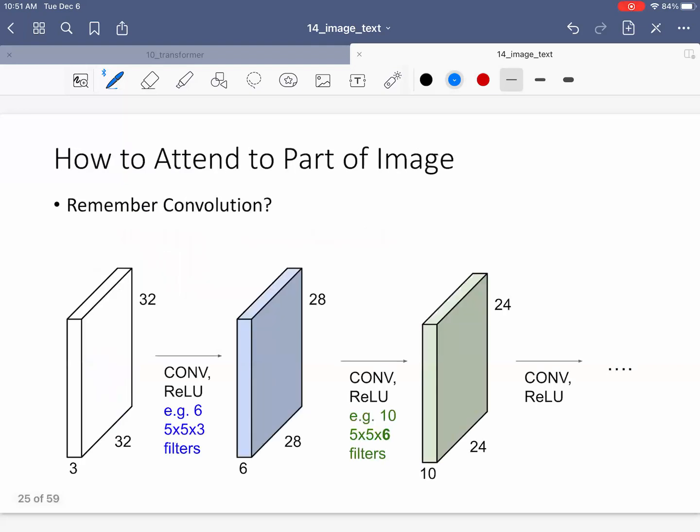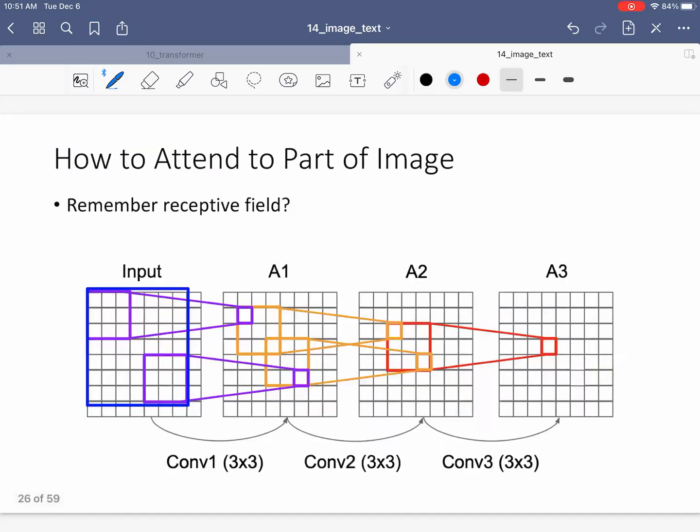Right. If you remember the convolutional process, if we had a 32 by 32 by 3 input and you run a 5 by 5 by 3 filter on top of it, then you get 28 by 28, then 24 by 24, and so on and so forth, if you're not using padding. So this was the principle. And if you remember how a single image feature or image fiber in the third layer can be attending to a big receptive field in the input space, please keep that in mind.